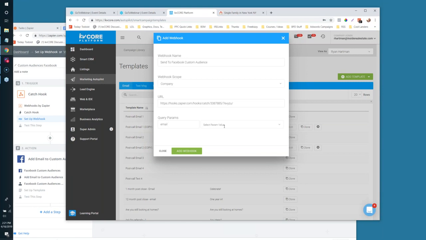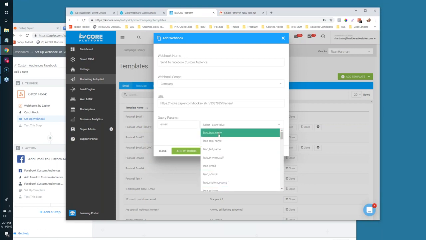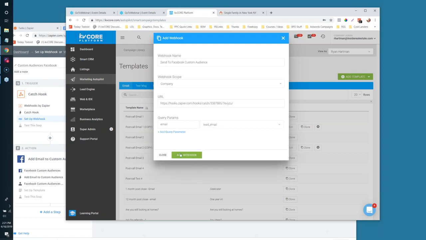I'm going to call mine email, and then I'm going to have this drop down with all these different things that I can send on over. And I'm kind of surprised here. This is really cool. I didn't realize that our developers, when they built this, added the ability to send some stuff over about listings. I haven't even explored that yet. But in this case, we're going to stick to the lead email. We have the lead's full name, first name, last name, source, referred by, all different information. But I'm just going to send over the email, and I'm going to now add the webhook.